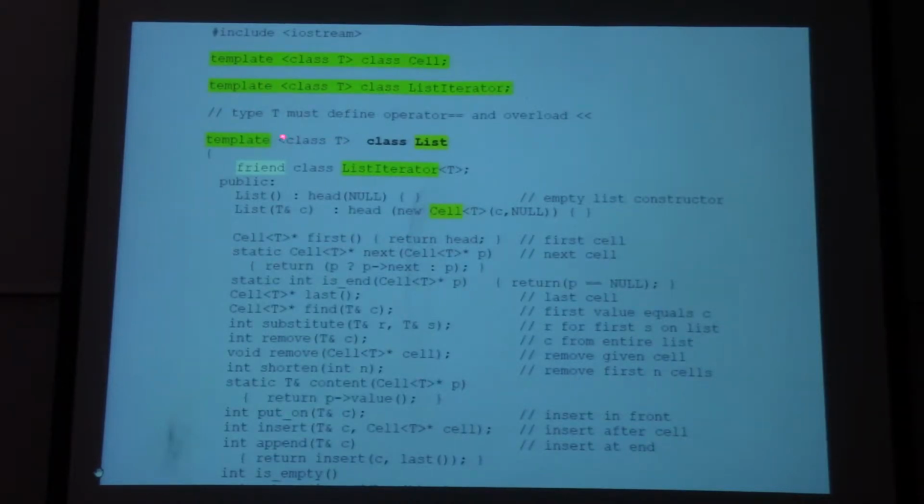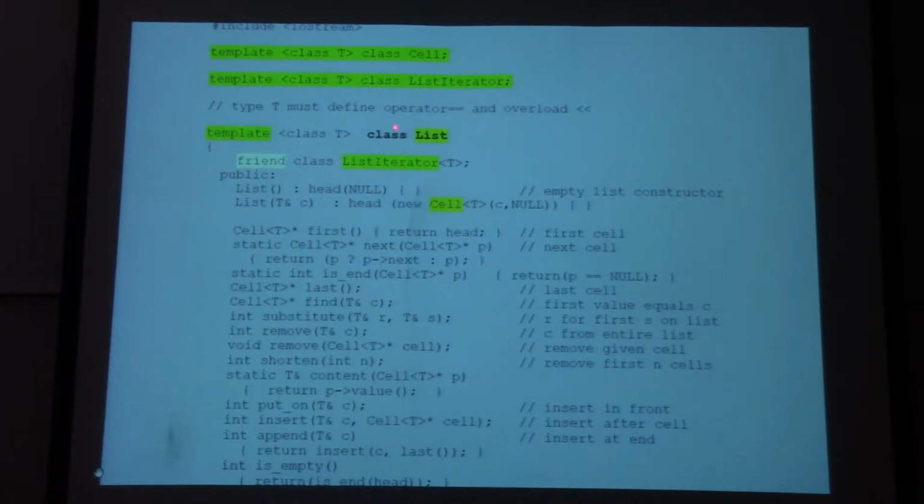So the next thing I'm going to have is a template. So this is just a declaration for this. Type T must define operator equal equal and overload this too. But you're going to see that in a second. And so this class right there is going to be a generic class, generic class of class T.